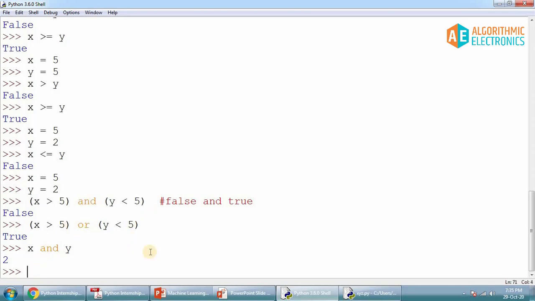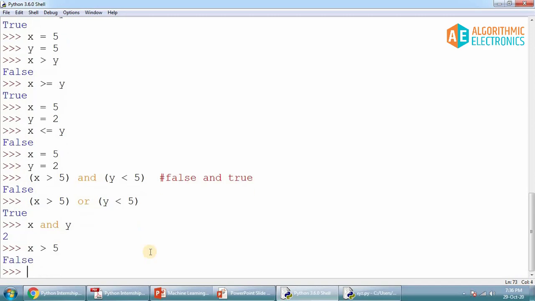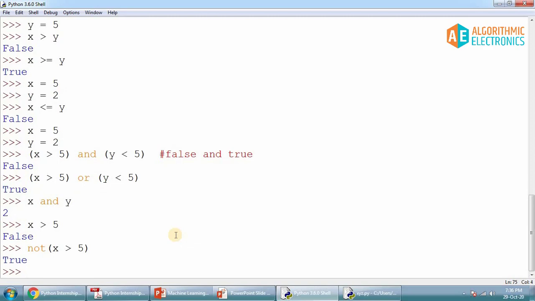Now if I have the NOT operator, for example, NOT x greater than y. Before that I'll just print x greater than 5. What happens? It is false, because x is 5 and it is not greater than 5. But if I write not x greater than 5, what is the result? Here it is true. Why? Because this condition is false.